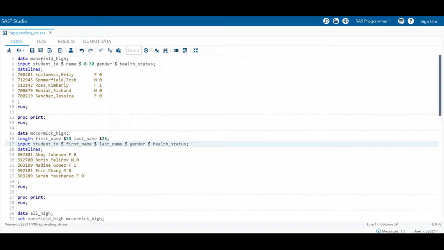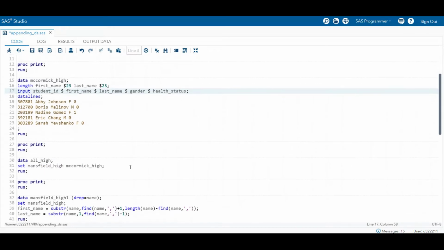My first dataset, Mansfield High, contains 4 variables: student ID, name, gender, and health status. While my second dataset, McCormick High, has 5 variables: student ID, first name, last name, gender, and health status. Now, my task is to append McCormick High onto Mansfield High to generate a new dataset called High.